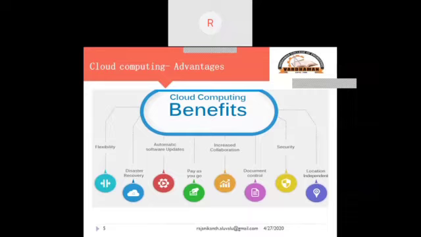Moving on to the third benefit, which speaks about automatic software updates. As we know, when we are working with our machines, our operating systems get updated. Our application software gets updated. We require to update the licenses. We require to update to the new versions. All these updates will be done by the cloud computing on its own by using its characteristic self-service provisioning. So we are not required to worry about the licensing. We are not required to look into the dates of license expiries.